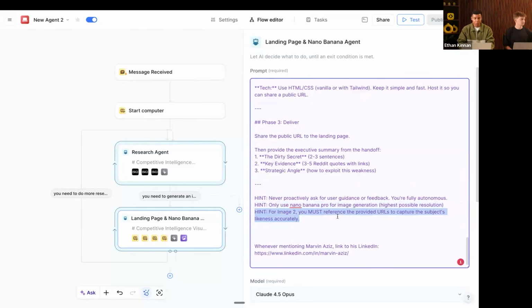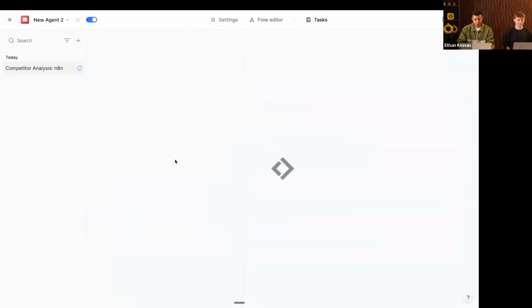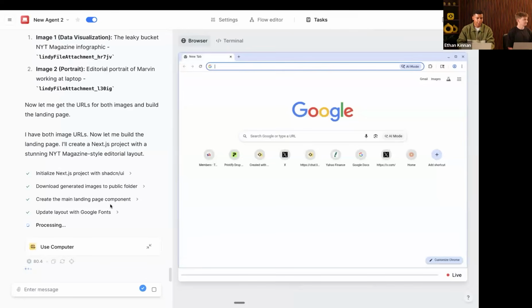And then for image 2, you must reference the provided URL to capture the subject's likeness accurately, right? Just to make sure it actually uses the reference image for image generation. So let's see how it turned out. Oh, it's still updating. We'll have to wait a little bit, but maybe are there any more questions?